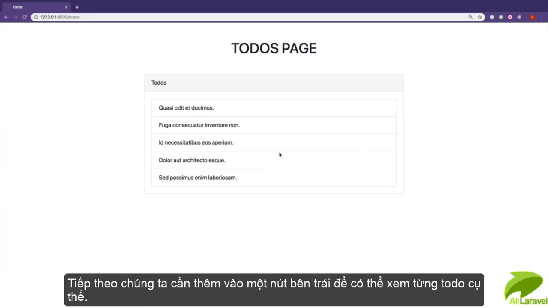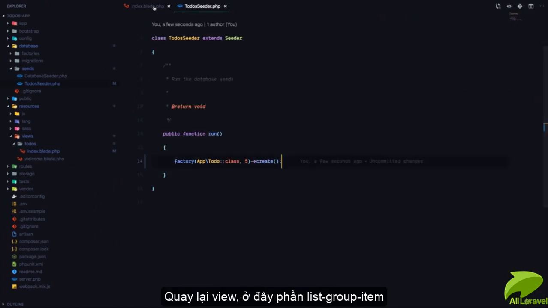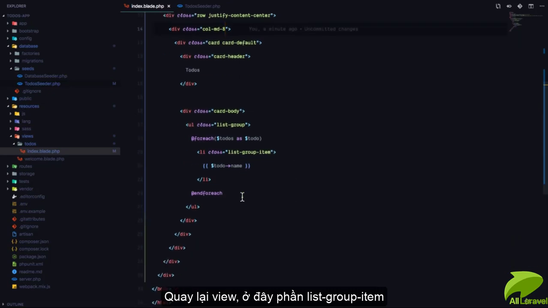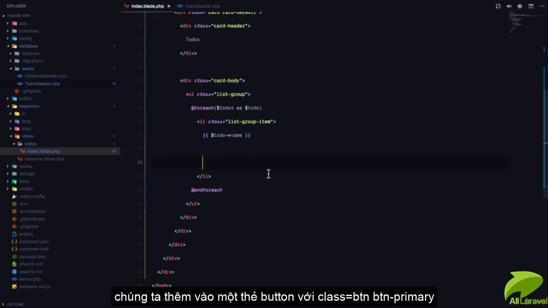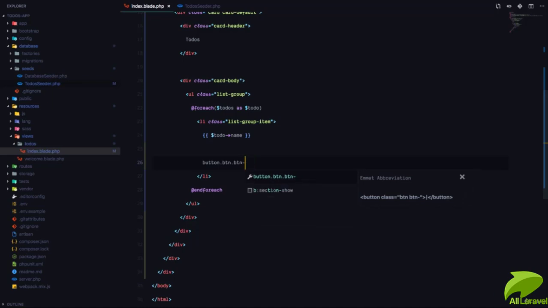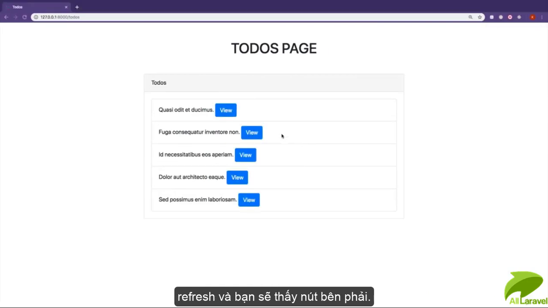Maybe we should go ahead and add a button right here that helps us view a specific to-do. So how are we going to do that? Let's come back to our view. And right here, we have li of list-group-item. We are also going to have a button. So button.btn btn-primary, and this is going to simply have View right here. So if I refresh, you can have the view button right there.